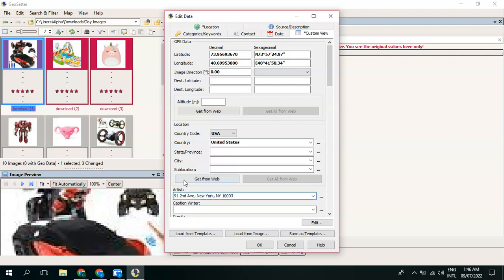So here you can see it was NY, and the city was New York, right? And okay, we can put it here, right? Or we just can put it on the.